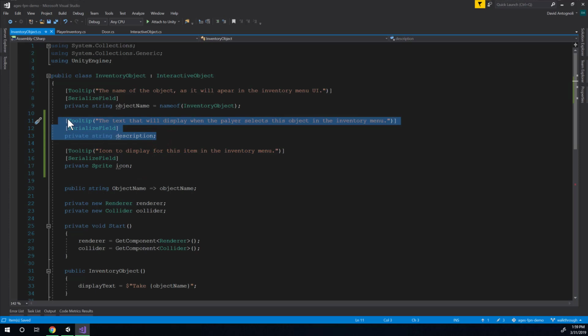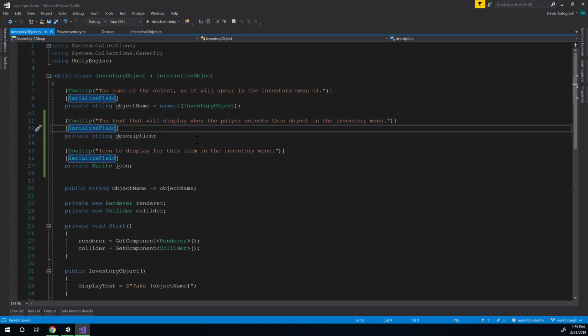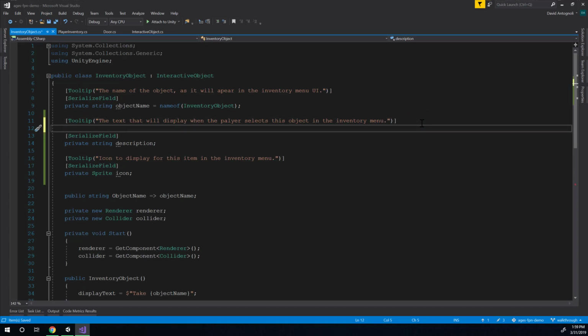So there's another attribute. These things inside the square brackets, like tooltip and serialized field, these are called attributes. And there's another attribute we can give to this that will make it easier to deal with for typing a longer text description, and that's called text area. And the text area attribute will just make it so that you have a certain minimum number of lines that you can see when you're editing the text.